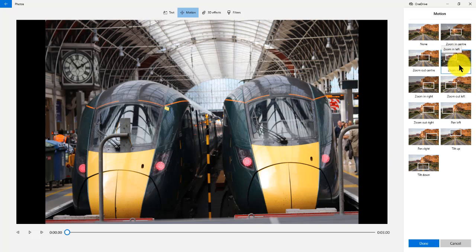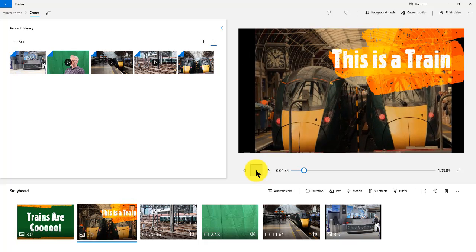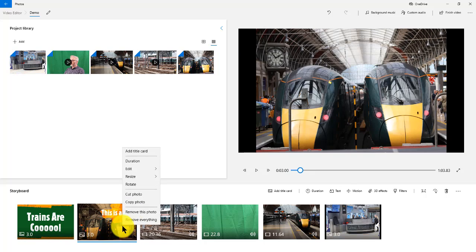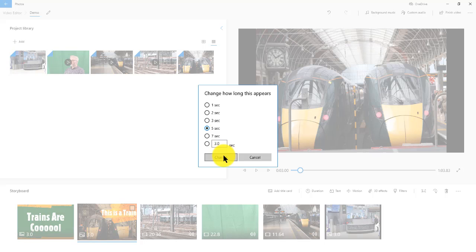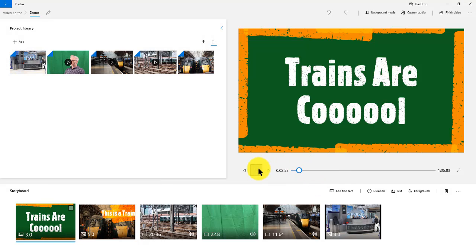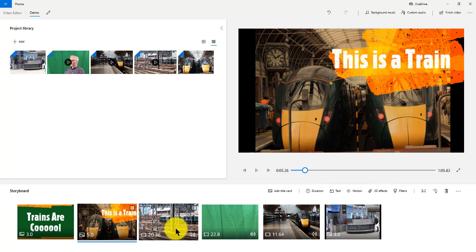Motion again. This is the way that it will look when it's being played. Let's just quickly look at this. You see how it zooms in very slowly. So probably have that a little bit longer. Duration, so 5 seconds. Trains are cool. I mean, that looks sort of okay. Anyway, okay. Then we're going to go to this clip.